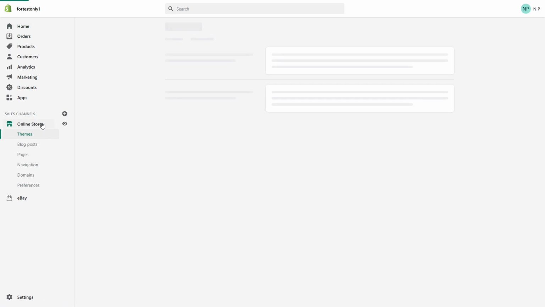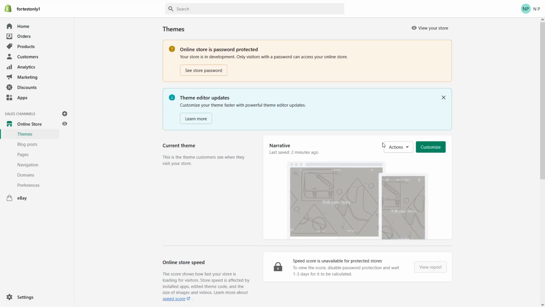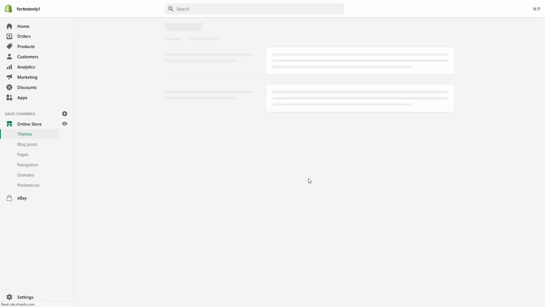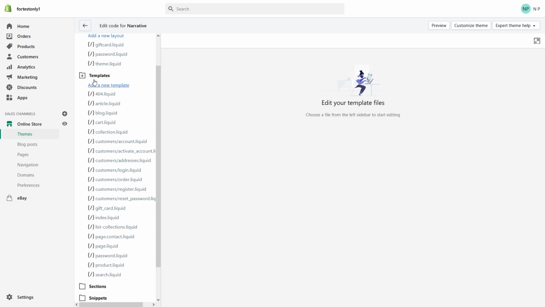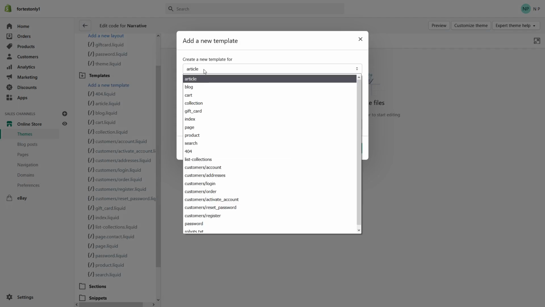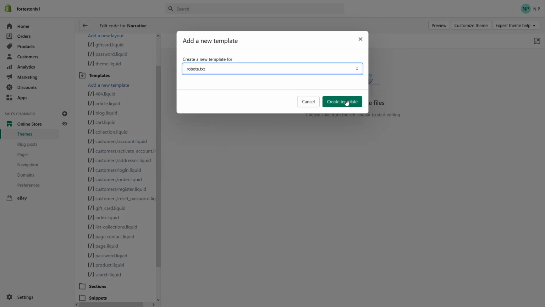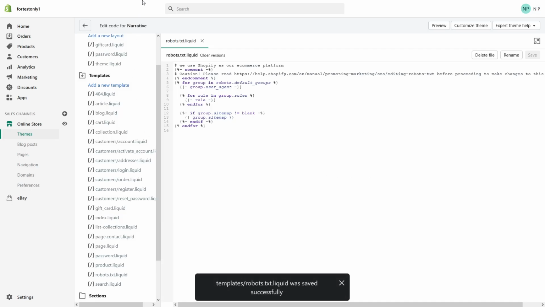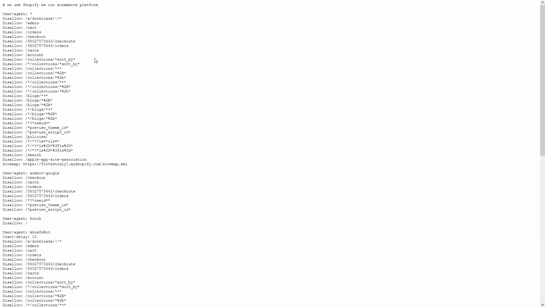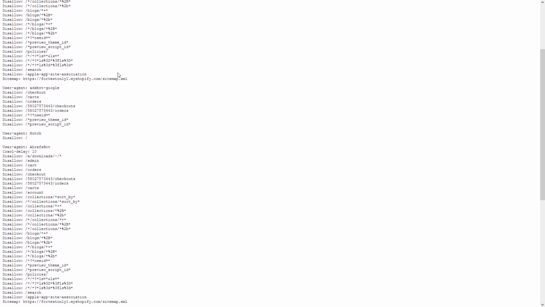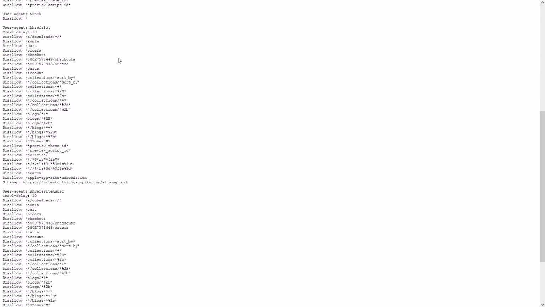You have to go to Online Store in your Shopify admin panel, find your theme, and click on Actions and Edit code. Once it loads, you have to focus on the templates section. In this list, I do not have a robots.txt file, but I can easily create one by clicking Add a new template and looking for robots.txt, then Create template. It's all saved. Now let's go to my website and refresh it. As you can see, here's a boilerplate generic robots.txt file which Shopify provides for all stores.